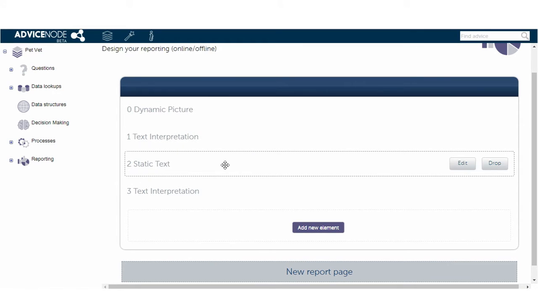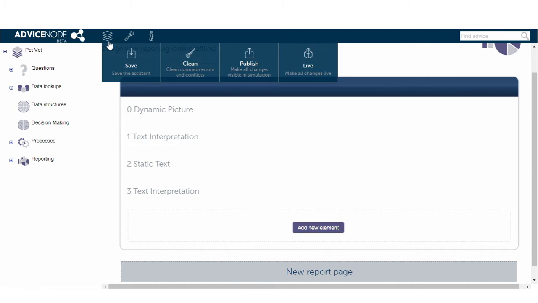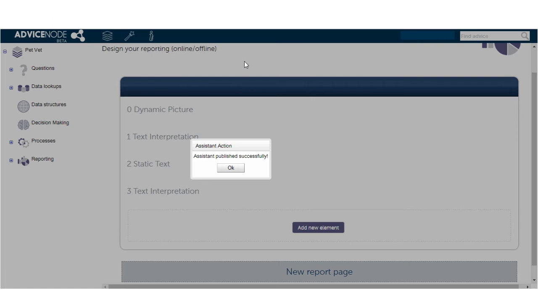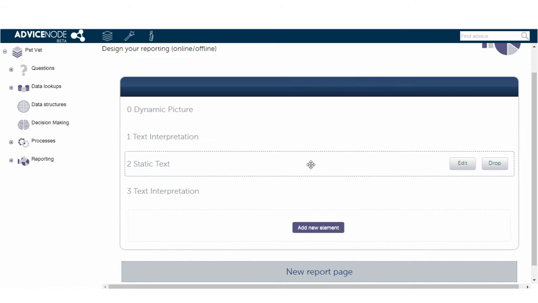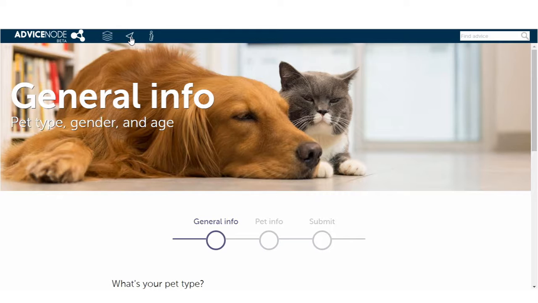Now, I'll click on Publish. You should publish your web assistant only if its logic is ready to be tested. If you faced any problem while publishing your web assistant, then please get back to your logic. In our case, everything is fine. I'll click on Simulation to test everything in the web assistant.